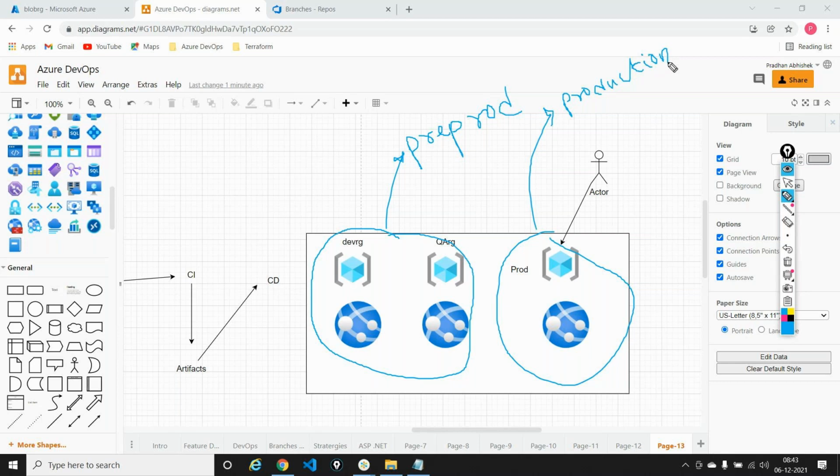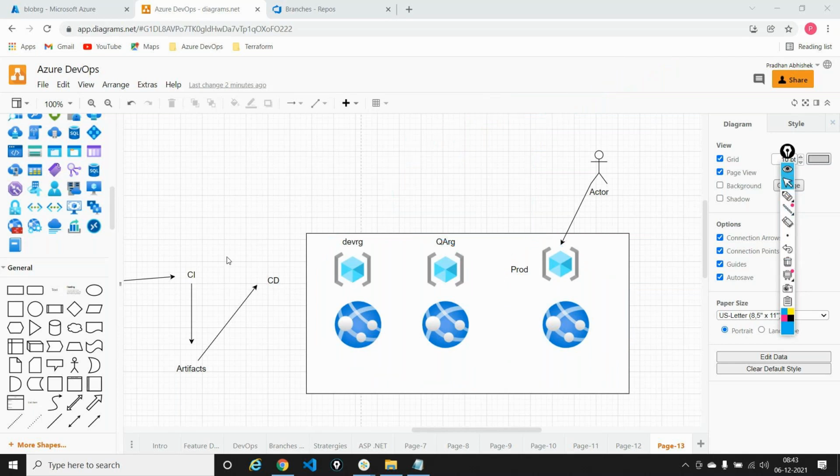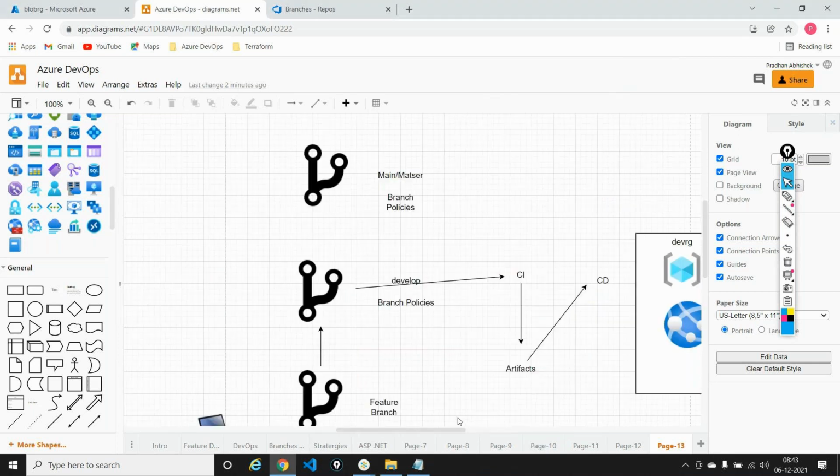You can have multiple environments like pre-prod, staging, production, and everything. Okay. Now, one thing out here you'll have to observe is that the branch that I'm using right now is what? Development branch.